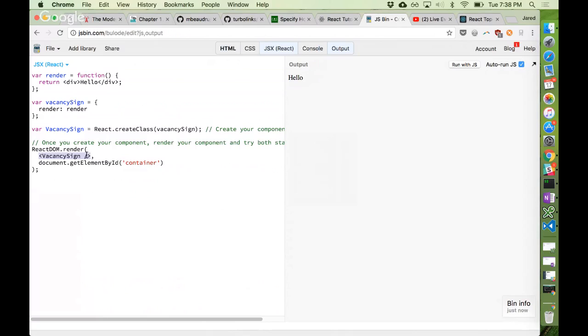I could write this way: vacancy sign, to say, here's my element, and here's the end of it, and there's no content. But there's this shorthand you can use, and it comes from the idea of self-closing elements in HTML, which is just put that slash at the end of the first tag, and you don't have to write it out again. So if there's no content, if you don't have anything to put inside of this element, you can write it using this shorthand notation to save you some typing. That's really all that's doing.